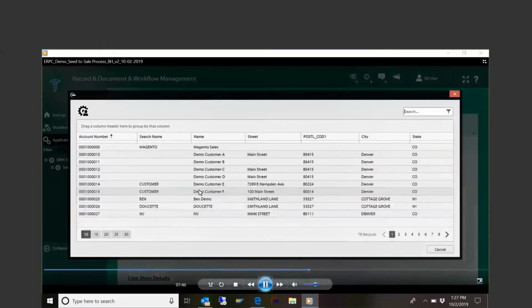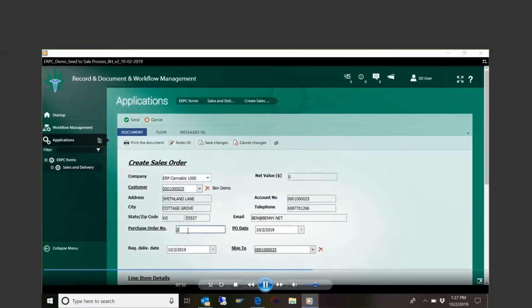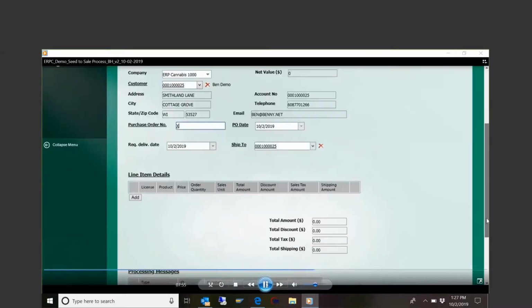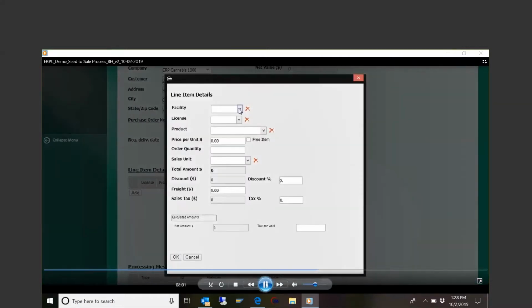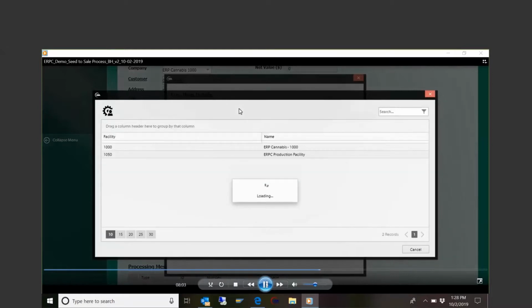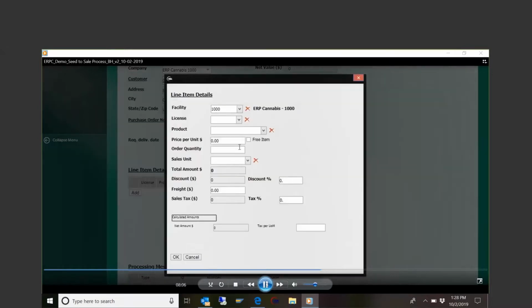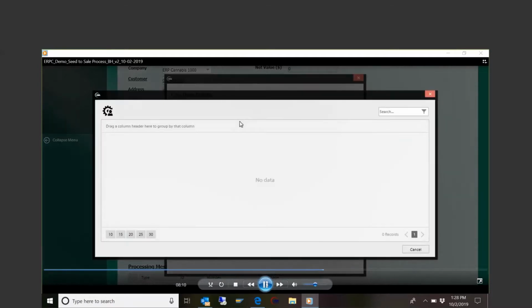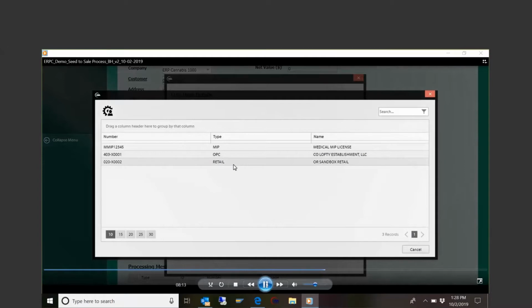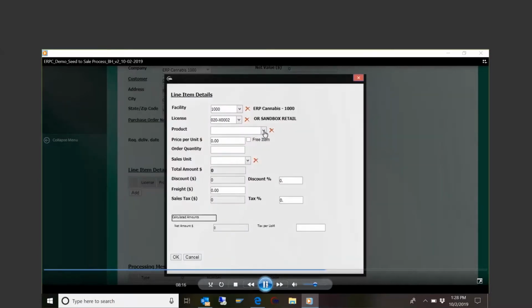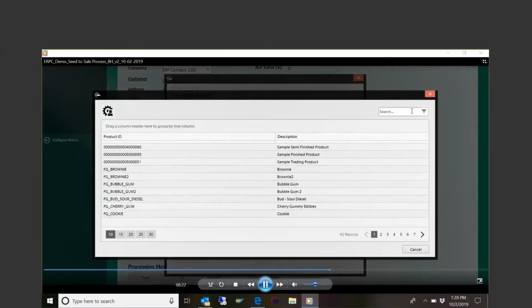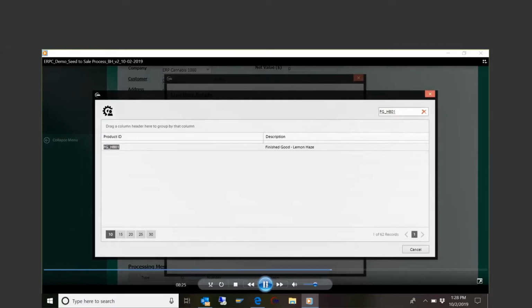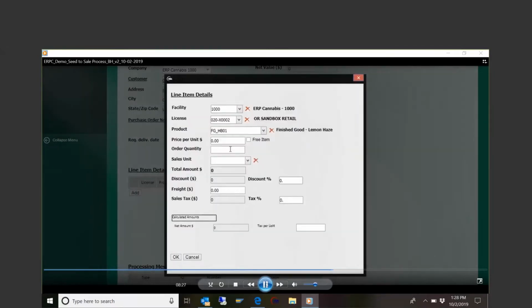And then select the customer. So we have a customer database within the ERP system, and we can then populate the necessary details for that customer, add in a purchase order number that the customer may have provided, and then select the line item details. So as we go through this process of selecting the details, we have various drop downs that are provided every time we go through the process of selecting from a drop down menu, such as was just done with the facility and the license, and now with the product.